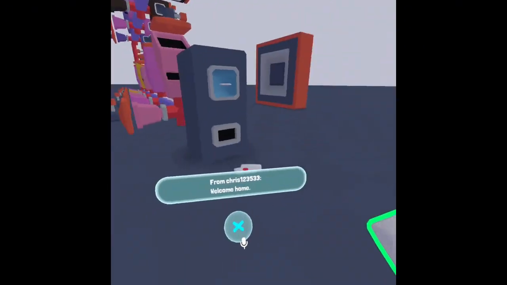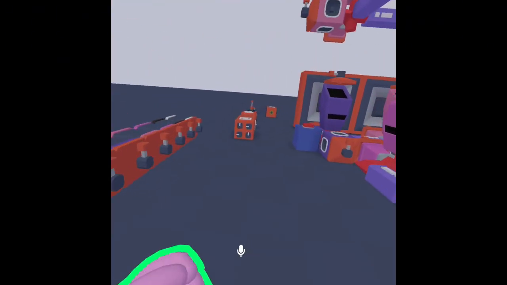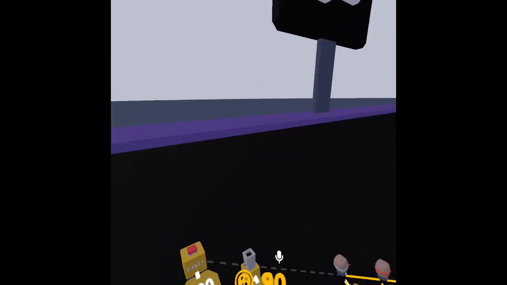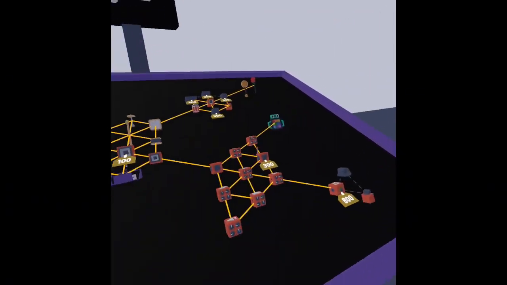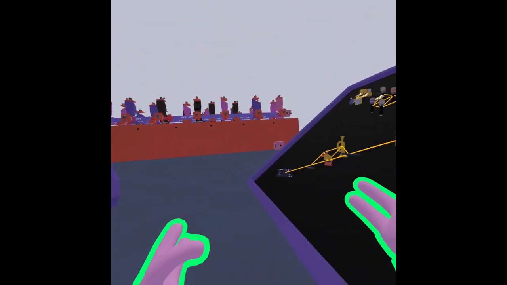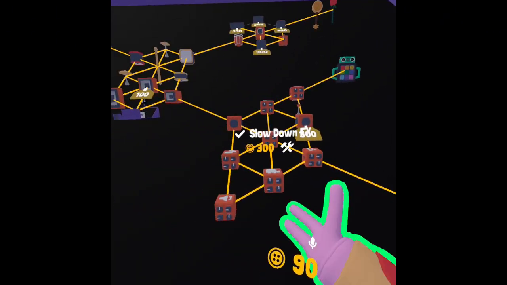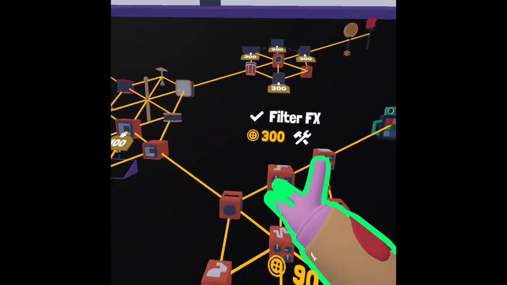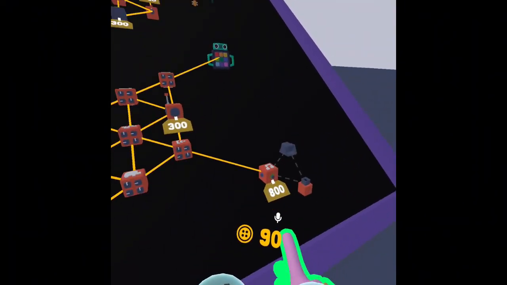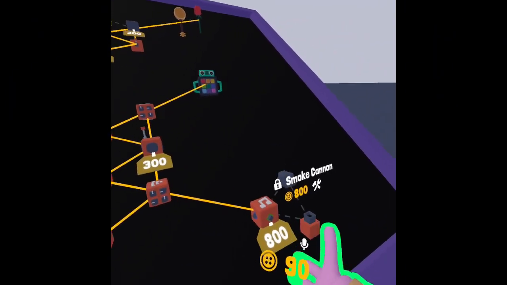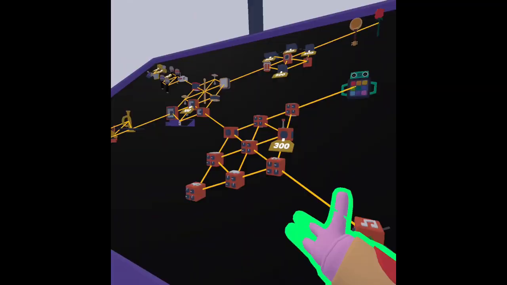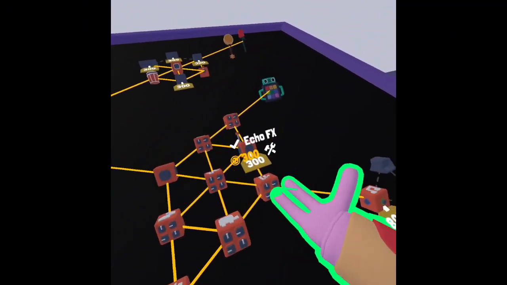And I have this. So all the blocks you can use to change audio coming from these are volume up, slow down, echo, distortion, speed up, filter, and reverb. Metronome is not one of those blocks, it just affects these blocks and some other things. It's more wiring than these.